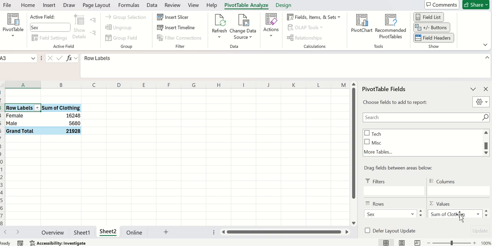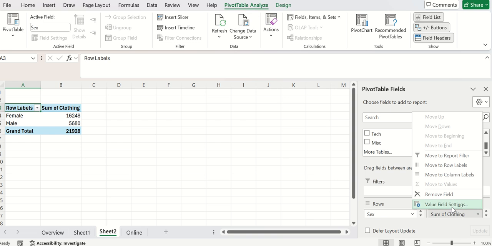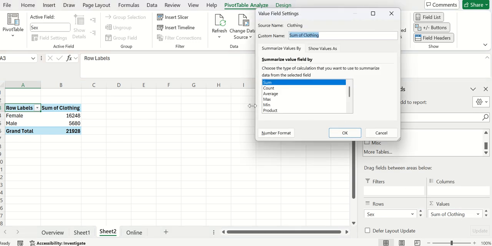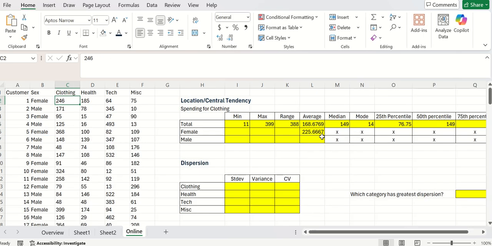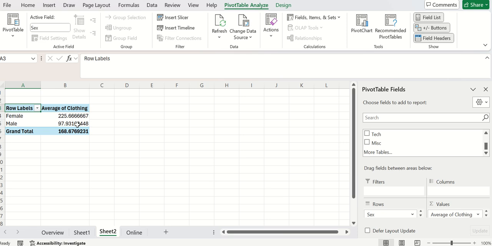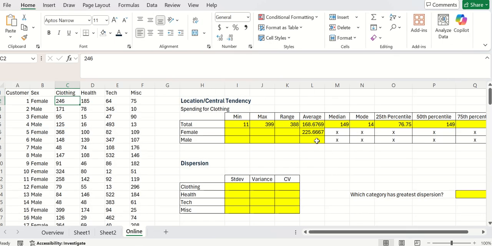So if I left click on sum of clothing, value field settings allows me to go in and change this from a sum to a count, an average, a max, a min, or whatever else that goes in here. I'm going to click on average and click OK, and you will see that it will calculate for us using a pivot table. $225.67 is what it is for women, which is exactly what we did with our average if statement, and men only spent $97.93.